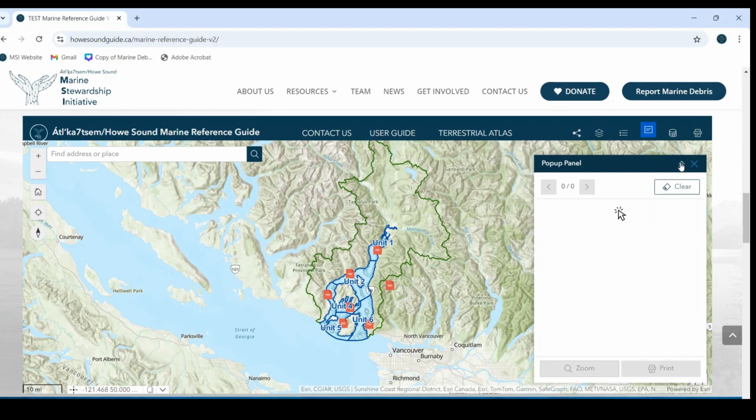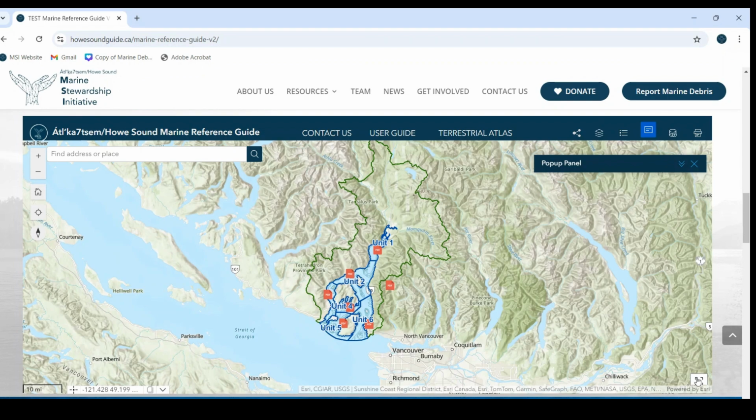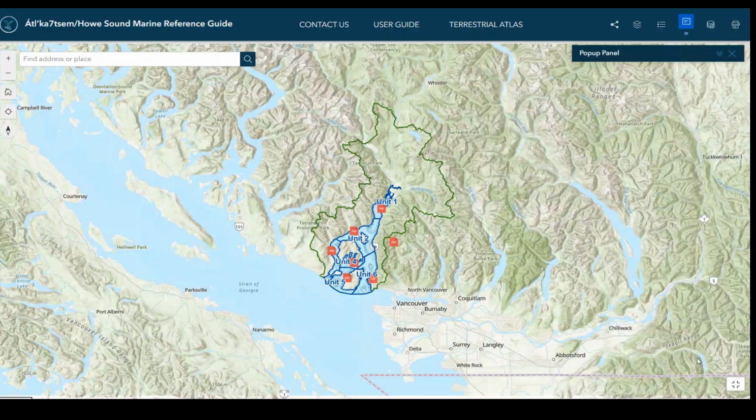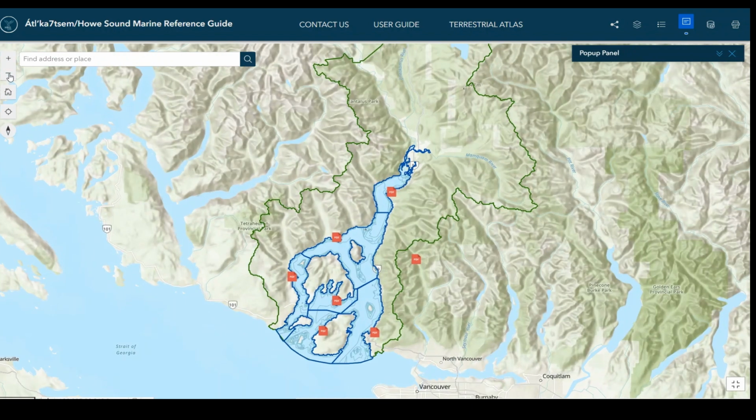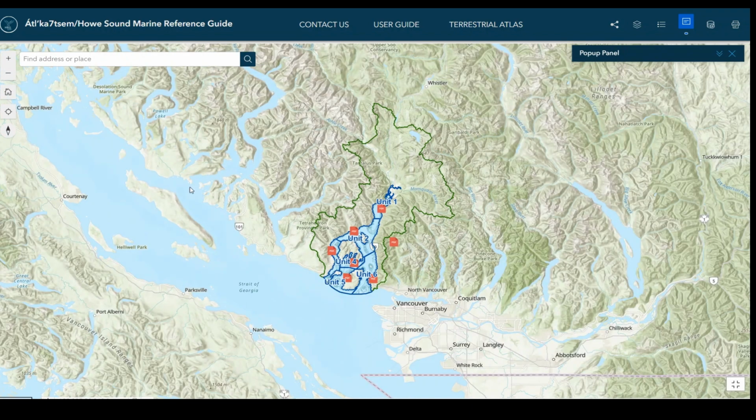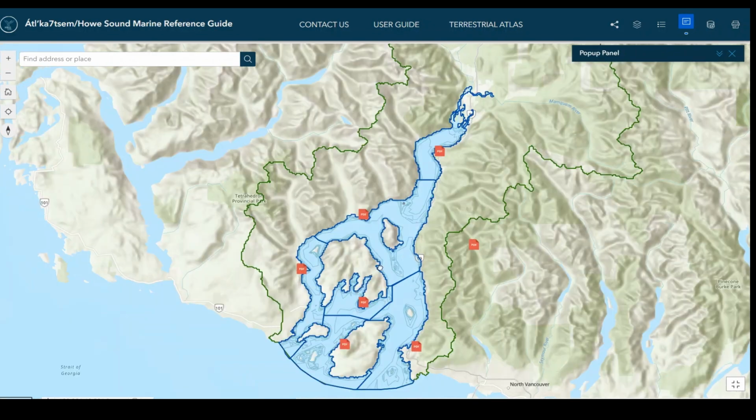I like to work within the full screen, so you can expand the screen with the widget at the bottom right. To exit full screen, you can click it again, or click Escape on your keyboard. The homepage for the map is relatively simple, with only a few of the data layers automatically turned on. You can navigate it like you would any old Google map, where you have the zoom in and zoom out buttons, or you could use your cursor to zoom in and pan around.